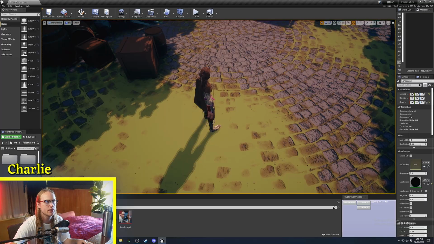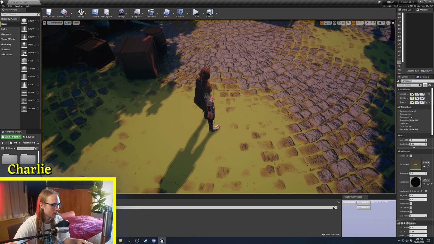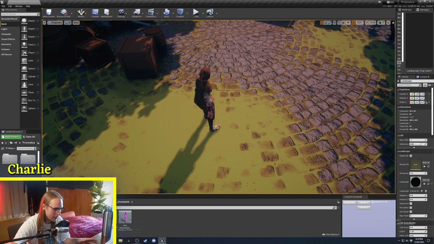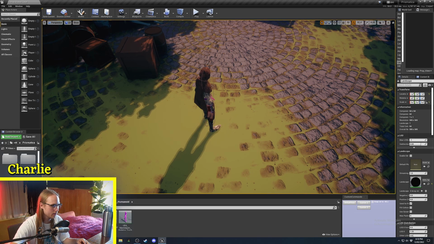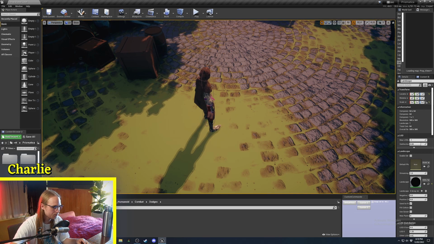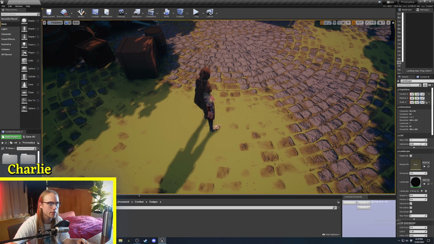Today we're going to be looking at animation montages in Unreal Engine and why we use them, how we use them, and when we use them. So let's begin. We're going to go to the animation folder that I have set up, go to combat, and we'll get a dodge roll or something. I know you can't see that.